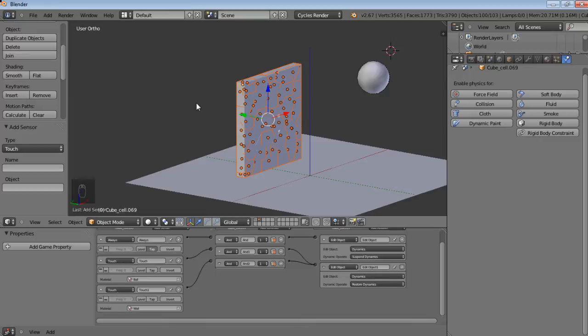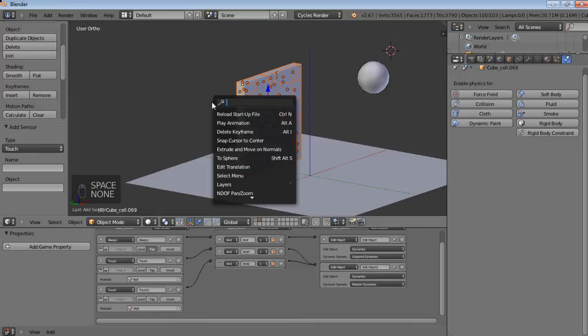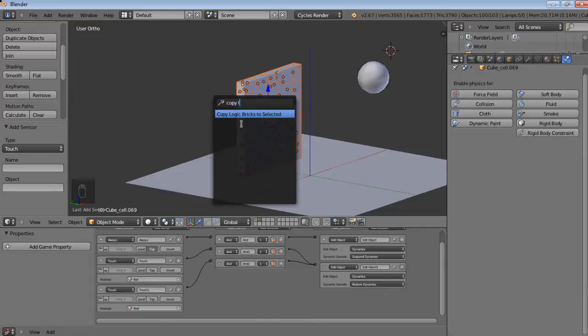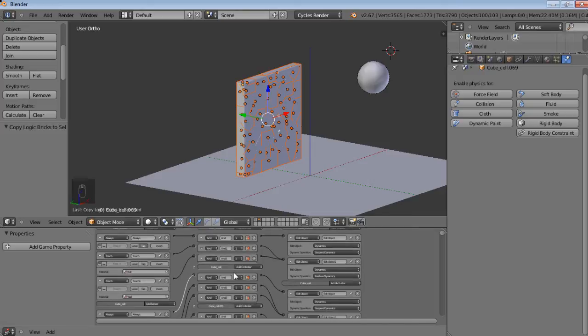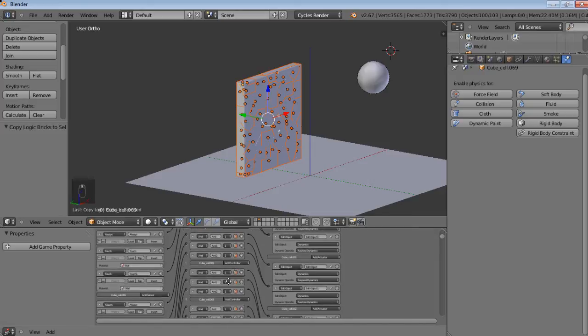And what we're going to do is just press space and copy logic bricks to selected. So what this is going to do is copy the logic bricks from the first piece we have selected, which is what we added all this to, and put it on everything else we have selected. So if we click that, you can see this immensely filled up with all of those.